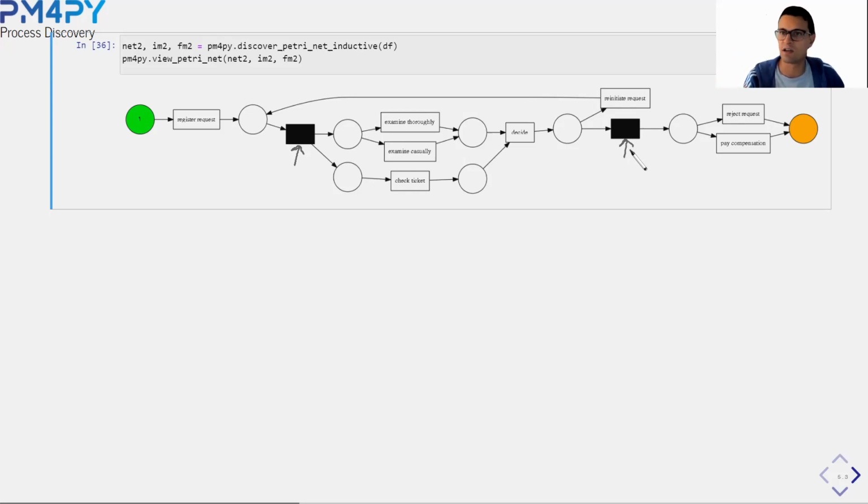You use these types of unobservable transitions, for example, to do a bit of routing, to enable concurrency. That's a typical use case. If you look closely, all the non-black squares here also have a label, and these labels represent the labels that we've seen before: registration of request, examination thoroughly, casually, check the ticket, initiation of request, etc.